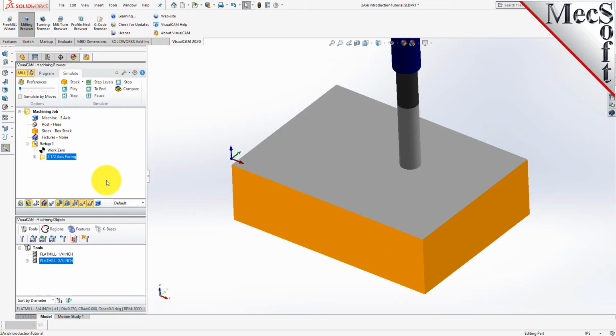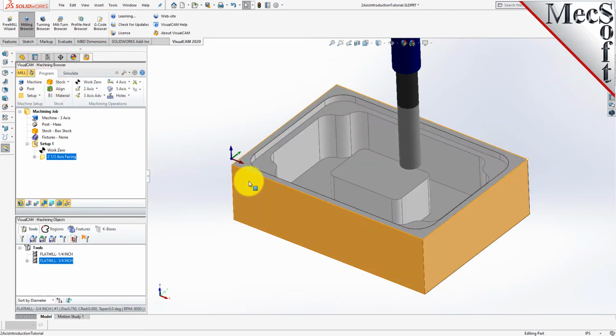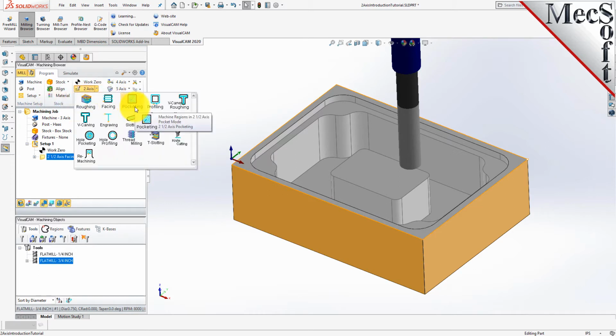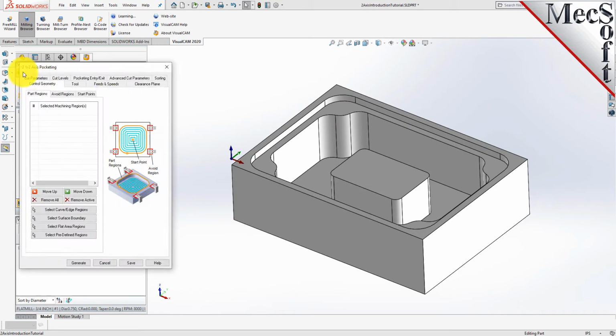With the facing operation complete, we will now program our two pocketing operations. In 2 1/2 axis pocketing, geometry regions on your part are used to control the X and Y extents of the toolpath, and all sidewalls are considered vertical. You need to understand that if the sidewalls on your part are tapered, you may need to use 3-axis operations instead. From the Program tab, select 2-axis and then Pocketing from the menu of 2-axis operations. This will display the 2 1/2 axis pocketing operations dialog.